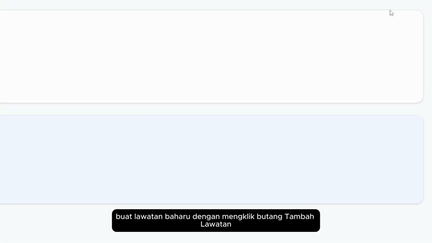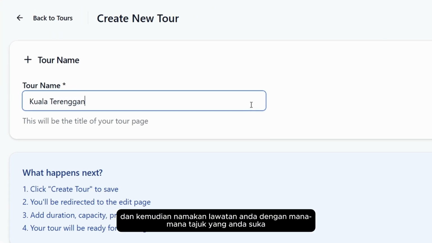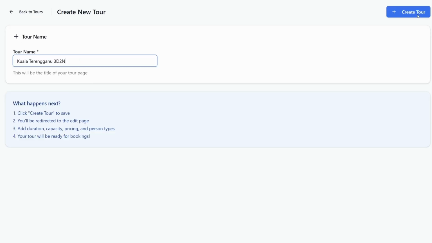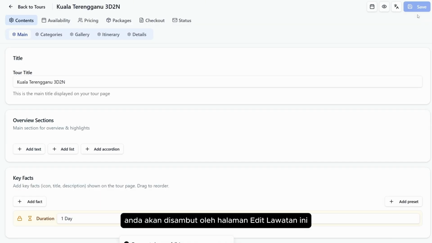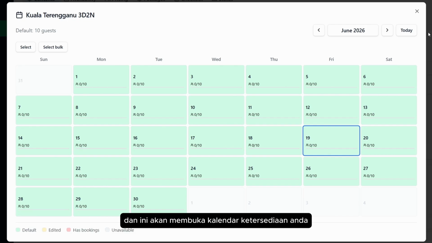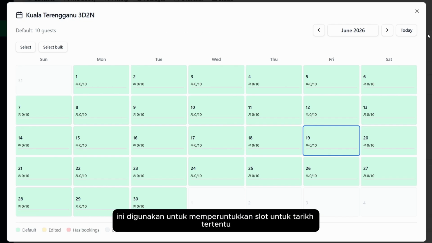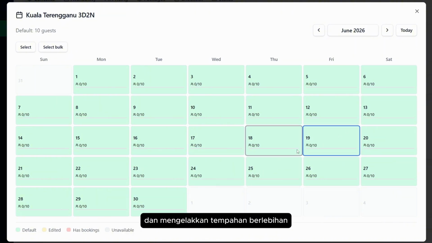Create a new tour by clicking the Add Tour button, and then name your tour with any title you like. Once you press Create Tour, you'll be greeted by this Tour Edit page. On the top right, you can select your Calendar button, and this will open your availability calendar for this tour. This is used to allocate slots for certain dates and prevent overbookings.